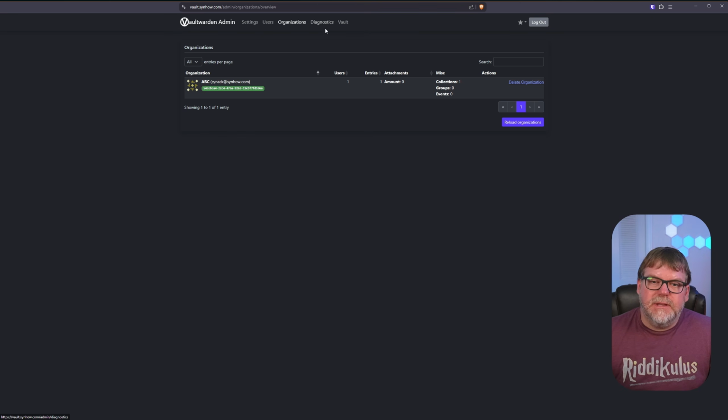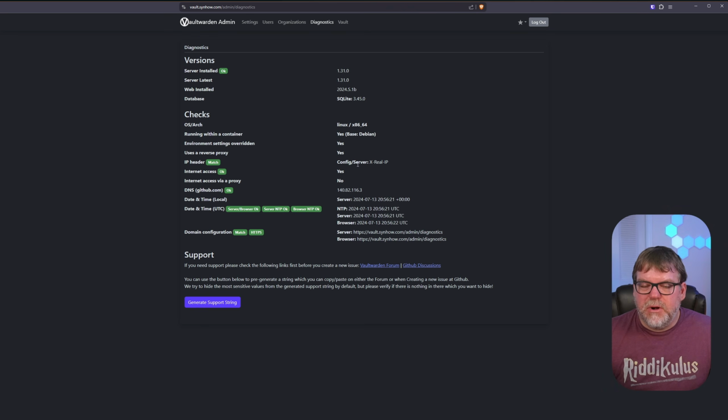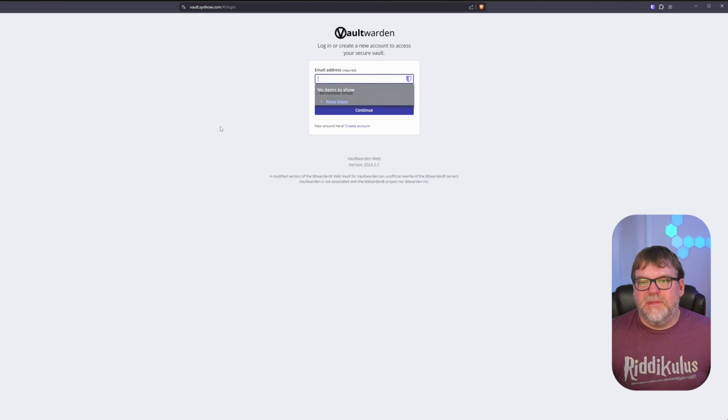And lastly, you have diagnostics. If there are any problems with your server, this should tell you. And that's pretty much about it. Vault just takes you back to the sign in for the main web page, lets you sign in and view your passwords.